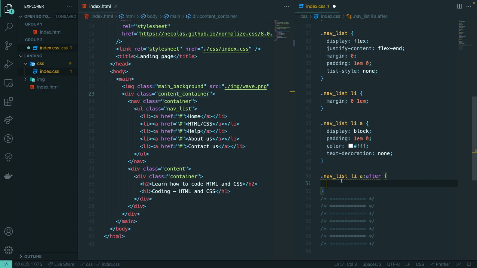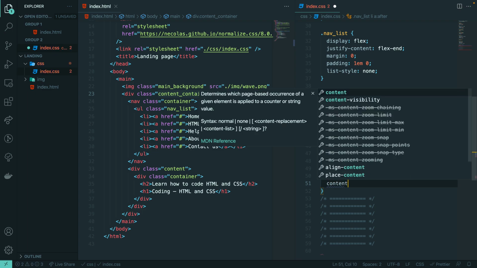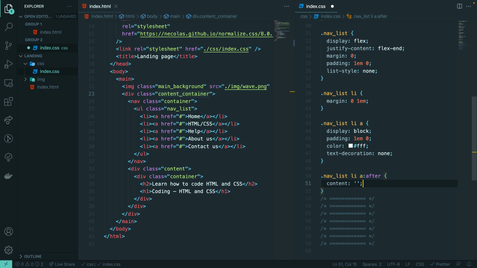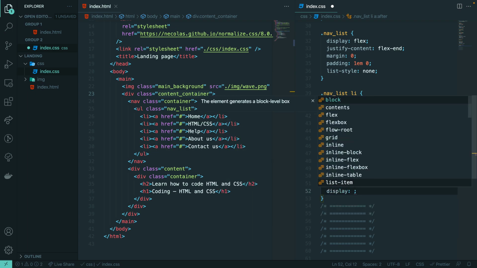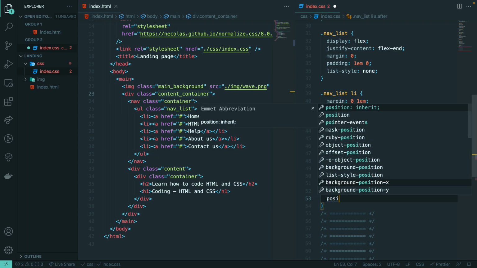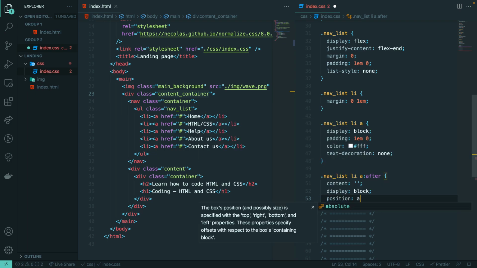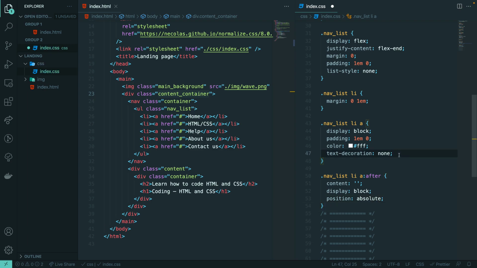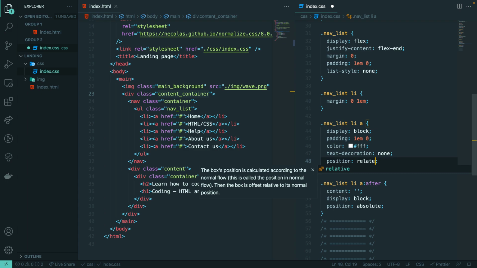And here I want to create content. So this is like a required field, basically. You need to declare, even if you don't have any content, you want to add the property content. Display block. Here you want to do position absolute. So that means that this one's supposed to be position relative. So we will keep it relative to the anchor element, and that will not run away from us.